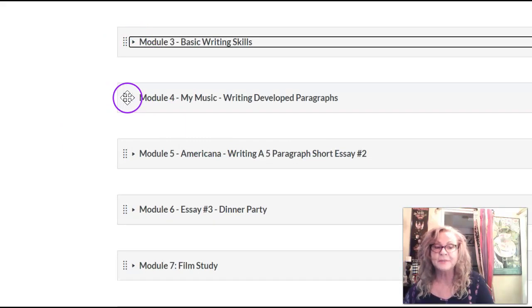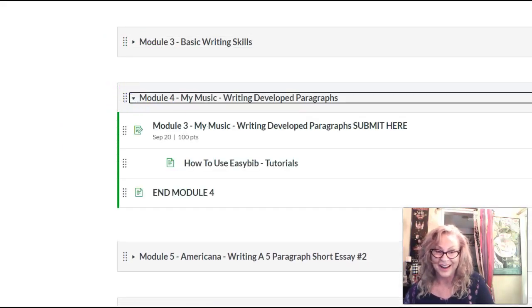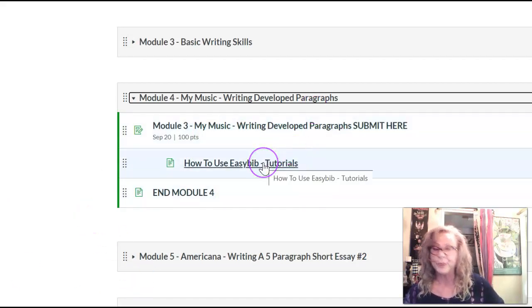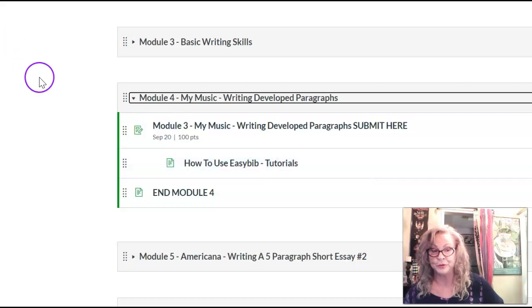Okay, next, now we come to my music. That's where you're going to choose a piece of music where the lyrics speak to you, and you will follow the step-by-step instructions that are available in both tutorials and in a PDF, and you will take care of that. This is a repeat of how to use those EasyBib tutorials.